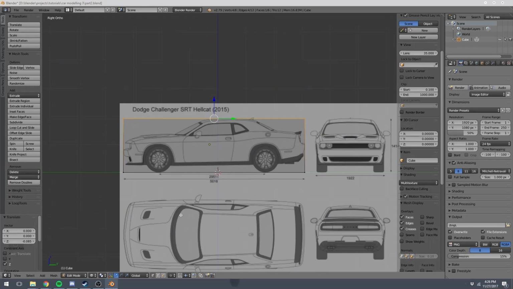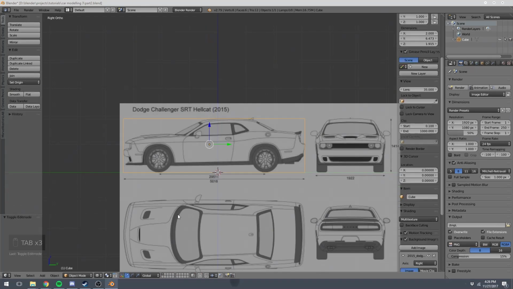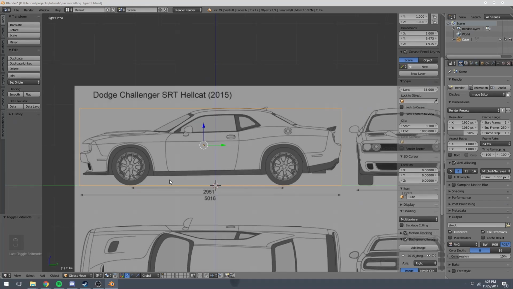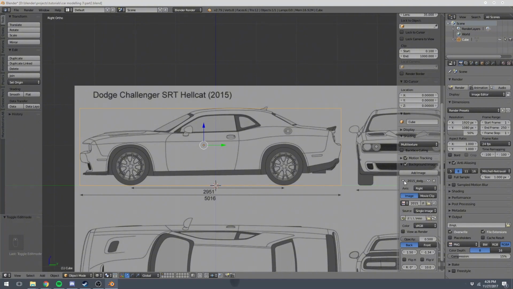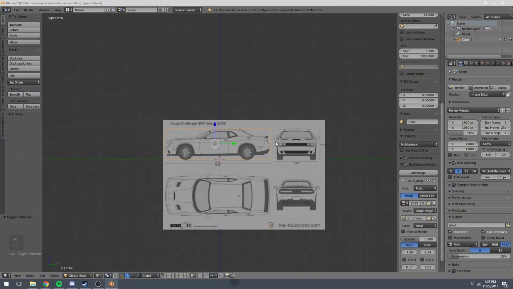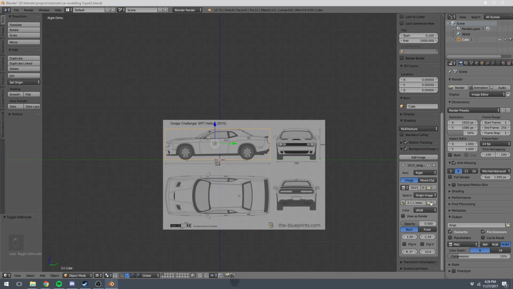If you click Tab, that toggles between edit mode and object mode. Blender does use a lot of shortcuts. You're not going to remember them all at first, but slowly but surely, you will figure out all of the shortcuts. So, this is pretty good. Our right side view is lined up. Now we're going to repeat the process for these 3 remaining views.